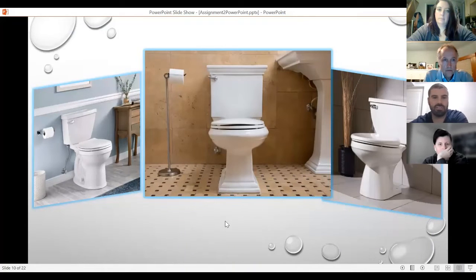So the next fixture that we have here is the toilet. Probably the one fixture in a house that gets the most service, has the most issues, and requires the most attention from a plumber.